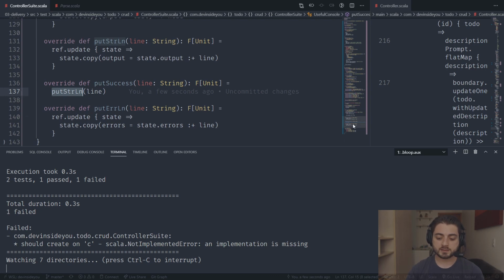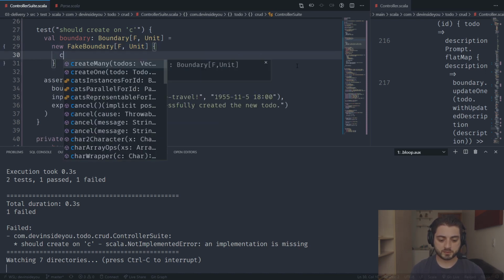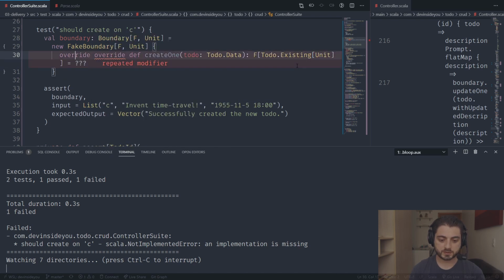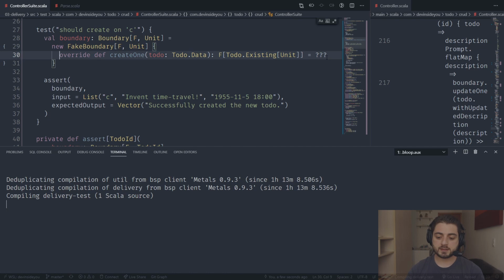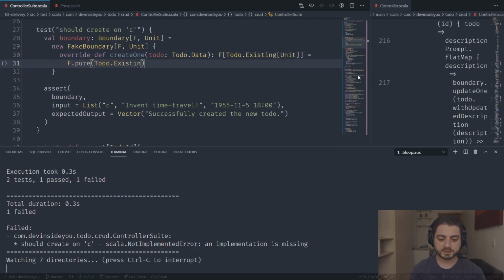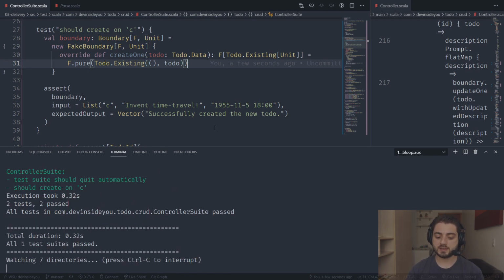Now it says that we need an implementation, and this is why we have the fake boundary, so that we can actually insert some implementation. So we're going to go into create one, like this. Well, not like this, actually, into override create one, and all we need to do is say F pure to do existing, and we're going to pretend as if we created it. Creation means that we just assigned it some ID, right? Some ID of unit, and to do, like this. Assuming that we created it, we should see exactly this output.